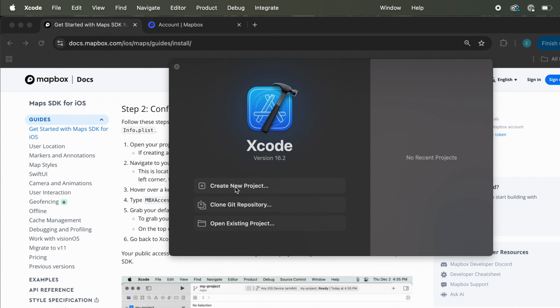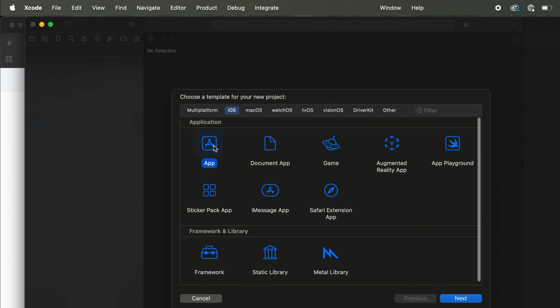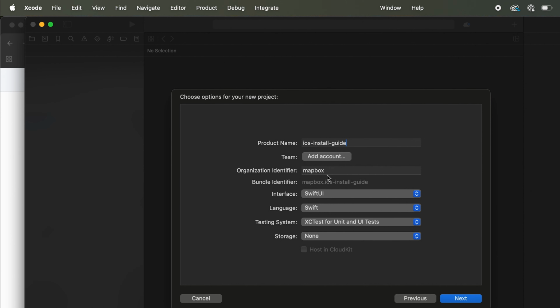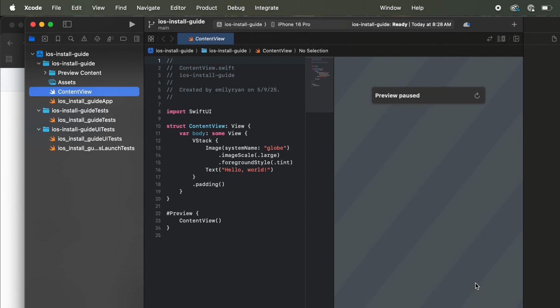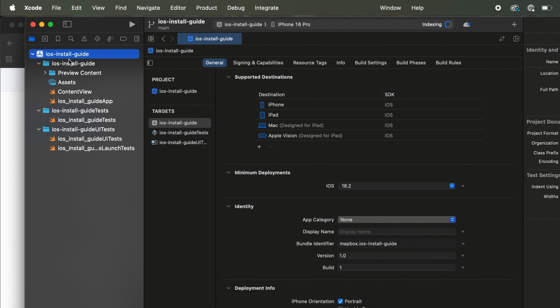Now that you have your token, let's open up Xcode and open a project or create a new project. If you're creating a new project, we recommend using the app project type. Next, once your project opens, navigate to your project's Info.plist by double-clicking the project title in the top left corner, then selecting Info in the middle of the screen.